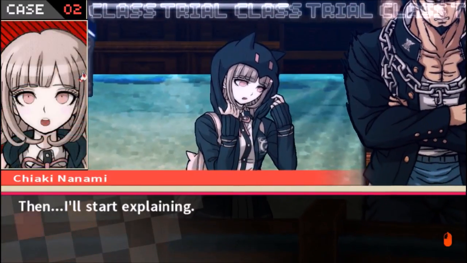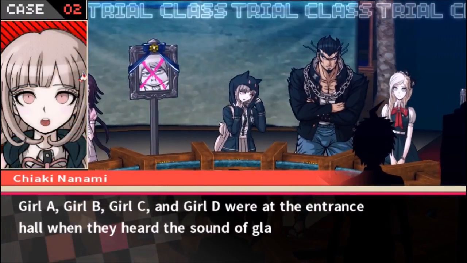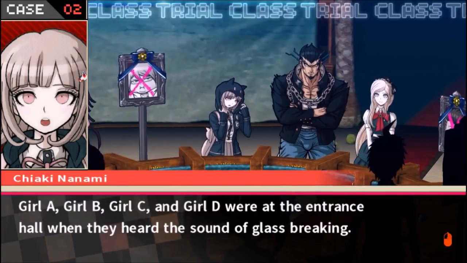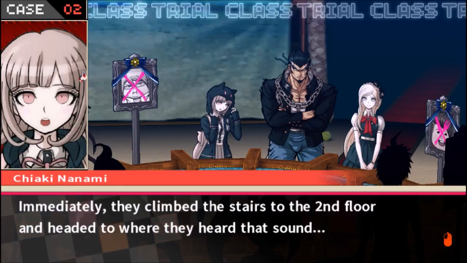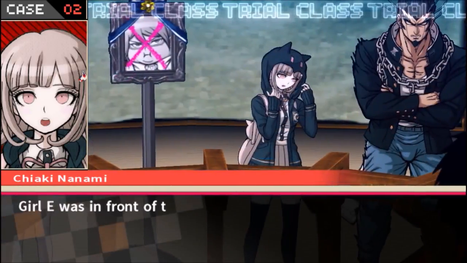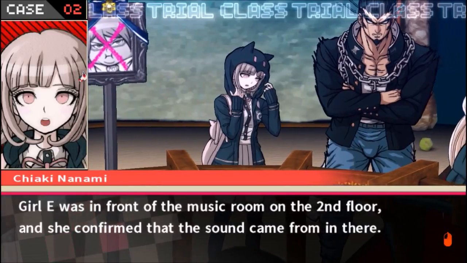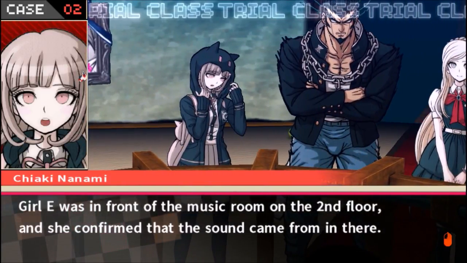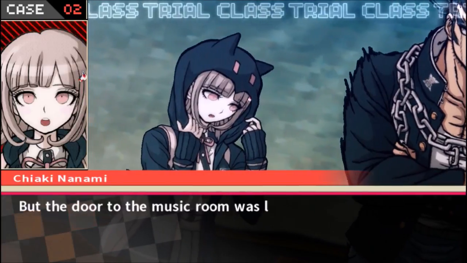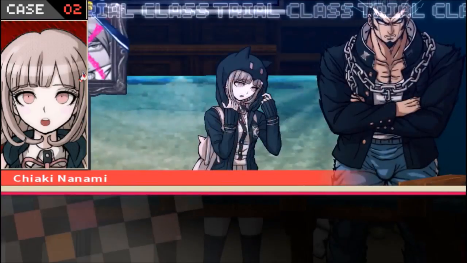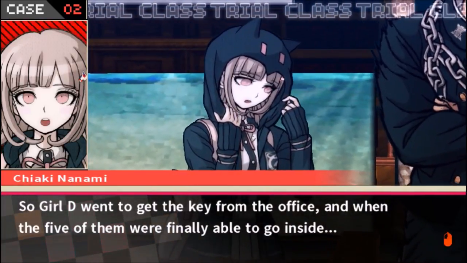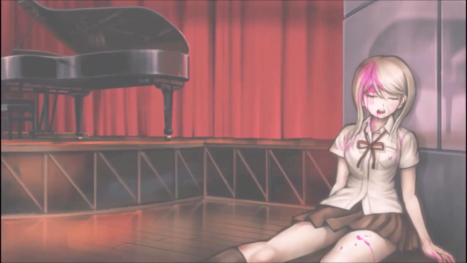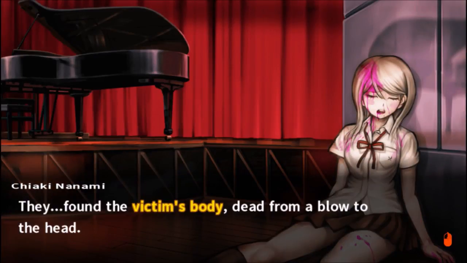Then, I'll start explaining. Girl A, Girl B, Girl C, and Girl D were at the entrance hall when they heard the sound of glass breaking. Immediately, they climbed the stairs to the second floor and headed there. Girl E was in front of the music room on the second floor, and she confirmed that the sound came from in there. Yep, that was a lie then. But the door to the music room was locked. So Girl D went to get the key from the office, and when the 5 of them were finally able to go inside, they found the victim's body, dead from a blow to the head.